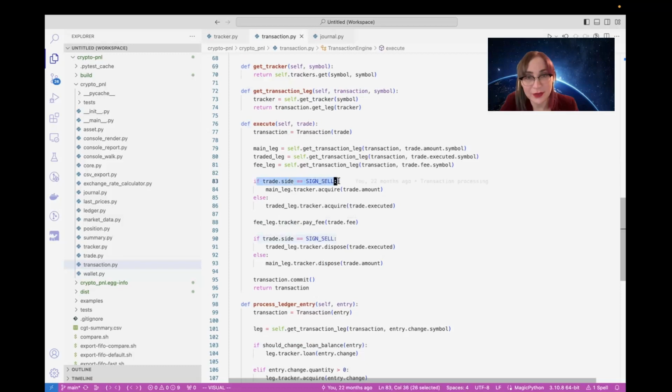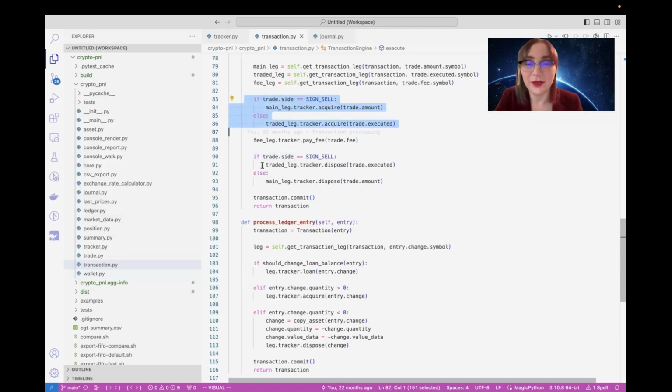Then depending on the sign, we tell the legs to acquire and dispose and pay the fee. It is important that acquisition happens before disposals because tracker dispose and tracker acquire will do the matching and we don't want matching to be done in the wrong order. Pay fee is a disposal, so it has to be matched before any dispose, and it has to be after acquire. And at the end, after we do all this, we commit. That's all we do. So we create legs, we acquire, we pay fee, we dispose, and we commit.